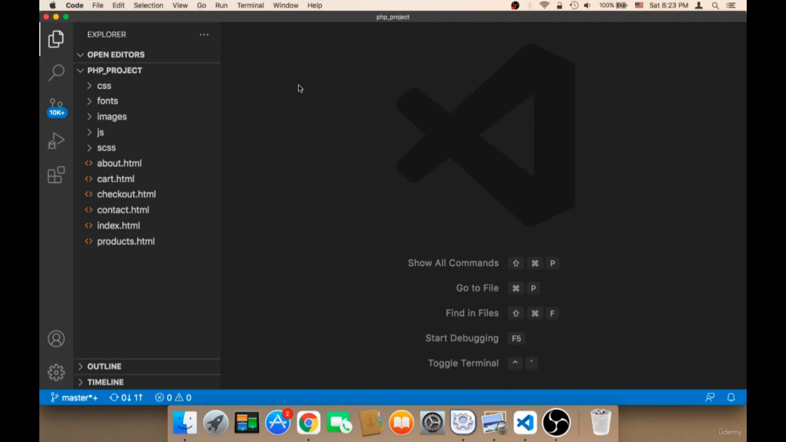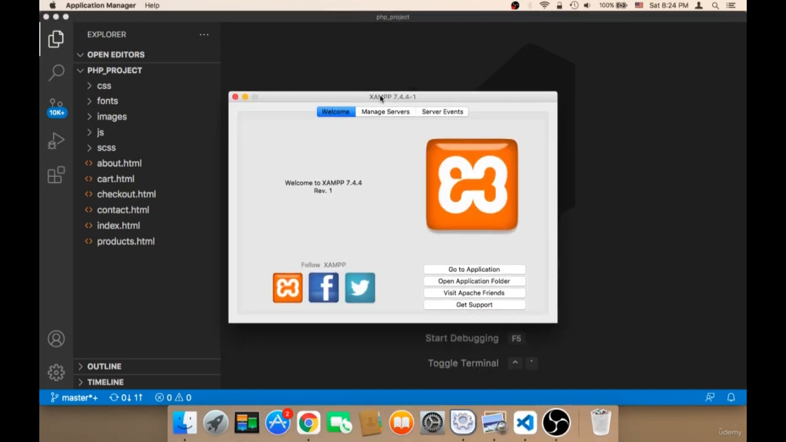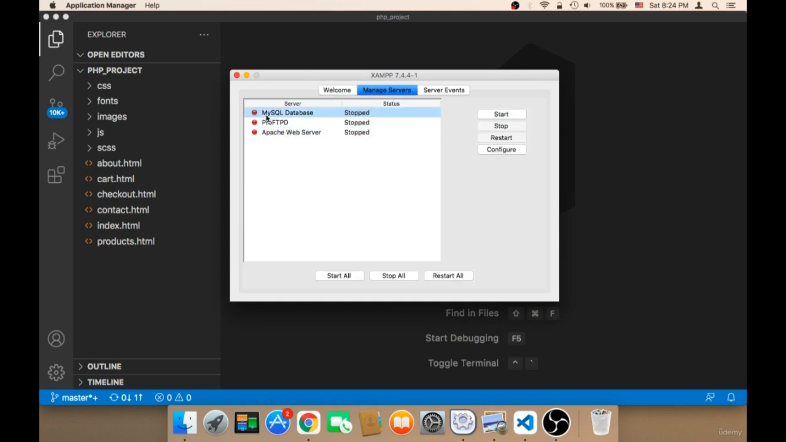Welcome back. Now what we need to do is run our project. To run our project, the first step is to make sure that your Apache web server is up and running. So you need to open XAMPP and make sure that your MySQL database is running. Click on start. And also the Apache web server. You need to select the Apache web server and then click on start. You need to wait a few seconds, and the status will change to running. So make sure that the status is running for both the MySQL database and Apache web server.